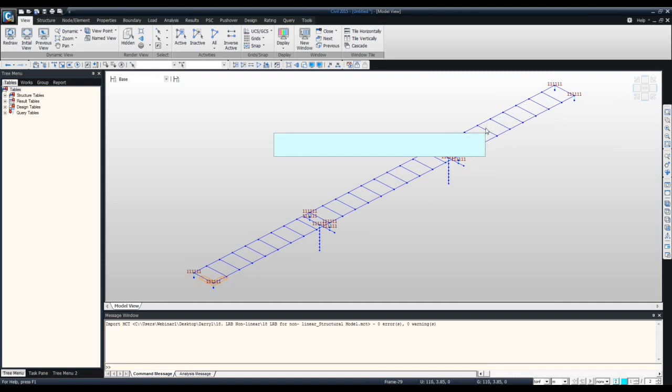So before I assign my lead rubber bearings, I first need to define the properties for them. In order to do that, actually, let me just show you the spreadsheet I have here real quick.